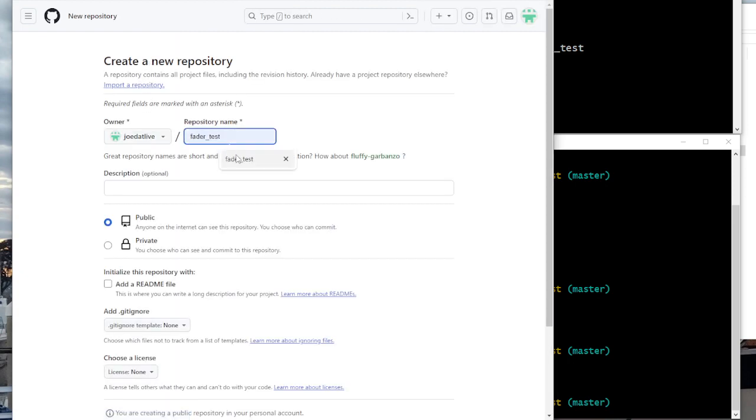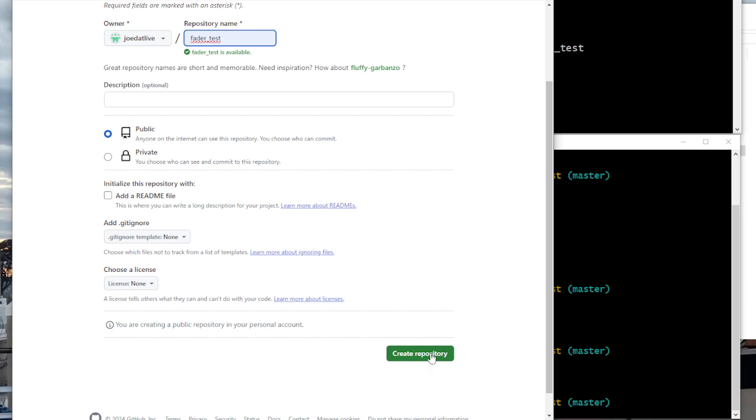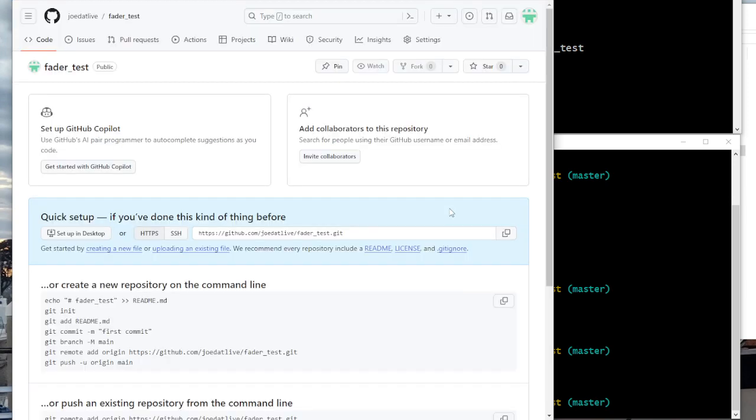I'm going to call it fader test, and I'm going to leave everything default. I don't need a description or README file yet. I can put that in later. Those are definitely good things to do. So I create the repository.